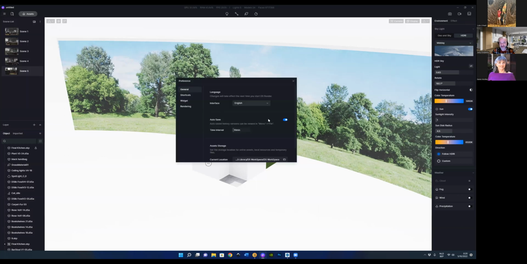Preferences here. So you can make your own D5 catalogs if you want. Widgets, I don't have access to them because that's only in the Pro version.